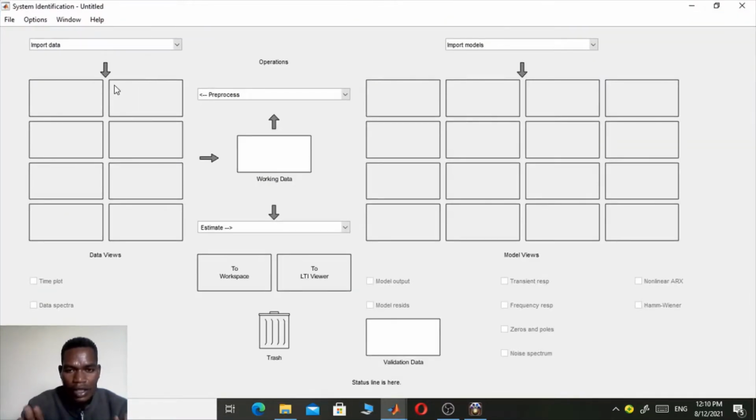This particular extension is very important, especially in robotics and system modeling. It's a very important course, by the way, in the postgraduate departments of electrical, mechanical, electromechanical and mechatronics areas. You have to use this system identification. You have to identify your system.